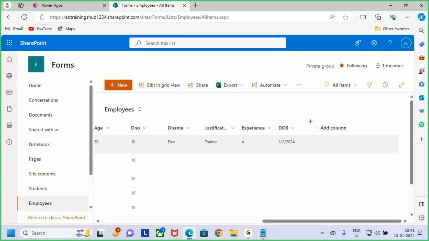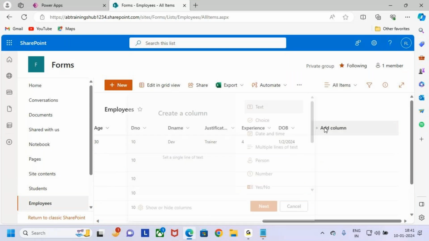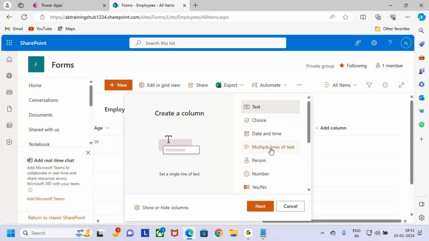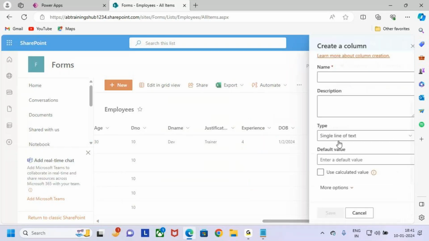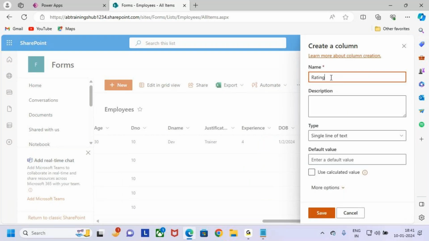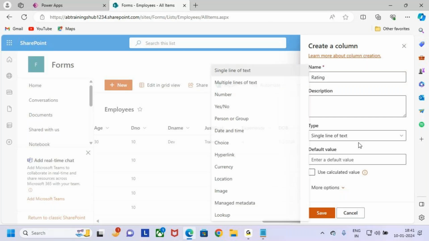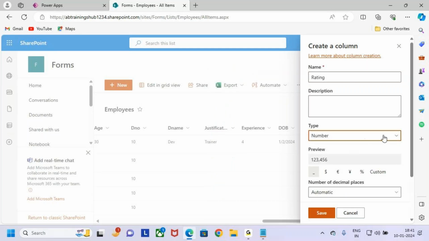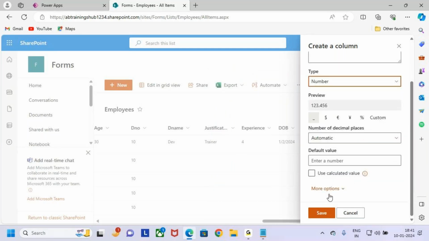Let me click on add column. Now I want to add the column. Click on next. Now what's the column name? Rating is the column name. Now what is the data type? Let me select the data type as number. And then click on browse more.